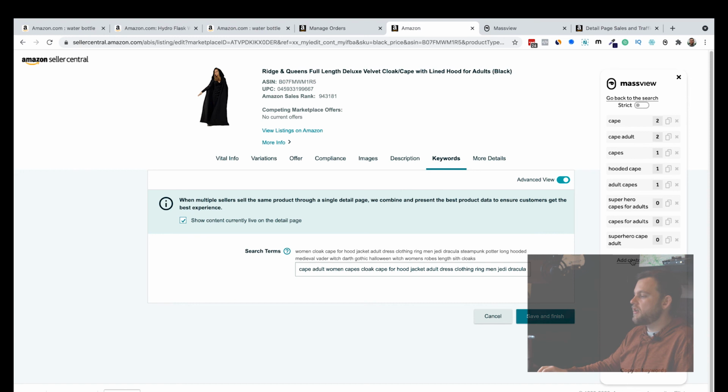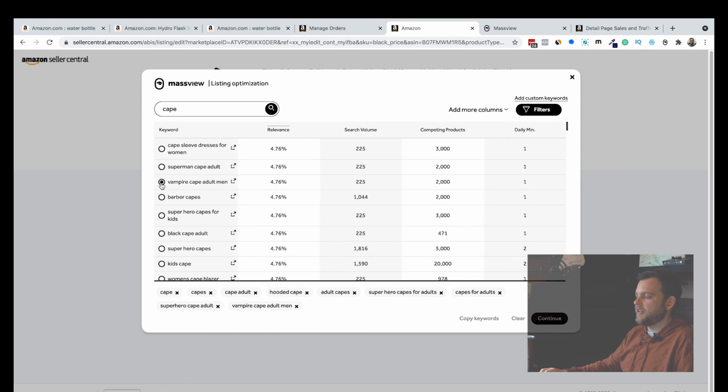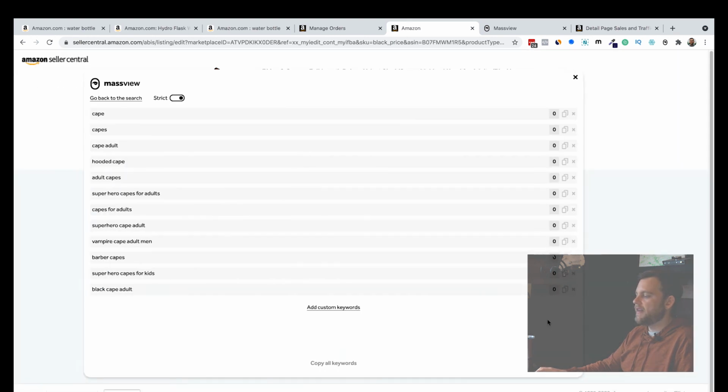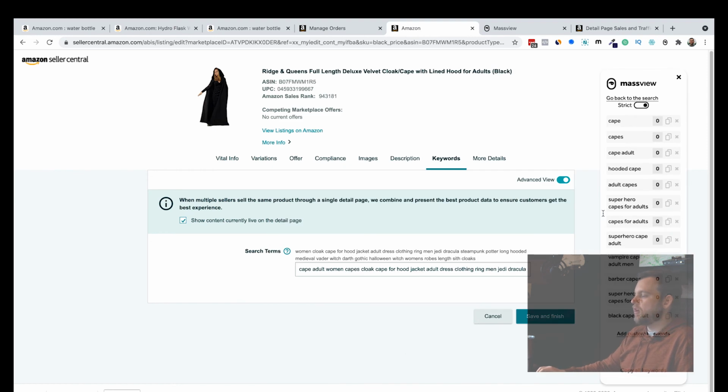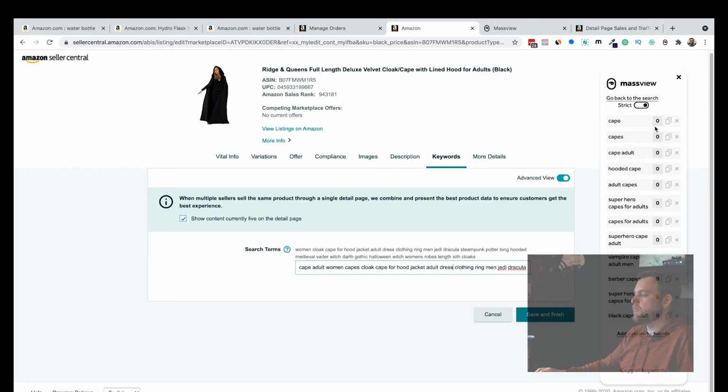If you need more keywords, then you can just go back to search and you can add more keywords in there and be like, yeah, I want to do vampire capes, barber capes, superhero capes, whatever cape word you want, right? Add it in there, and now you're going to get more of those keywords in there. You do have to give it a minute to load, so it loads up all of the things. But once it loads up, then you can go to work editing and fixing your listing to make sure that you have all of the best keywords right there in your listing for you.